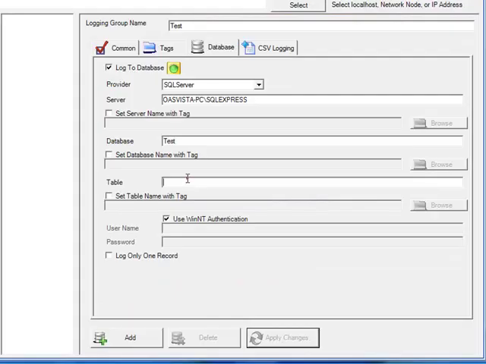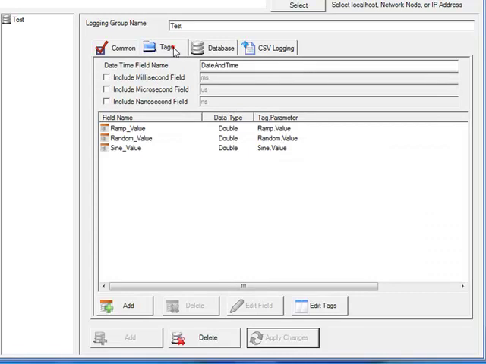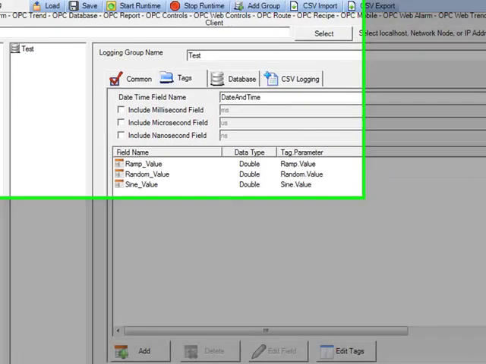I'll enter a database name of test and a table name of test. I will then add that logging group to the configuration. And now the system has automatically created the database and table on the SQL Server engine and added the field names that I have defined under the Tags tab. We are now logging information to SQL Server at a 1 second rate.